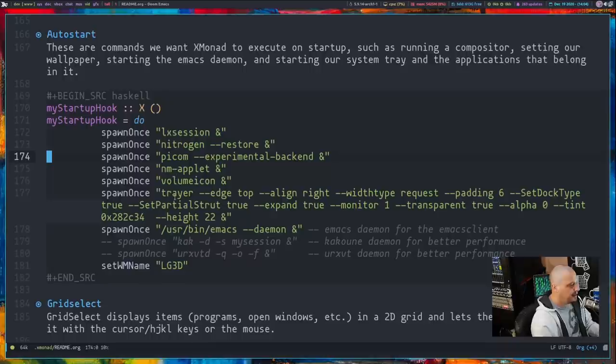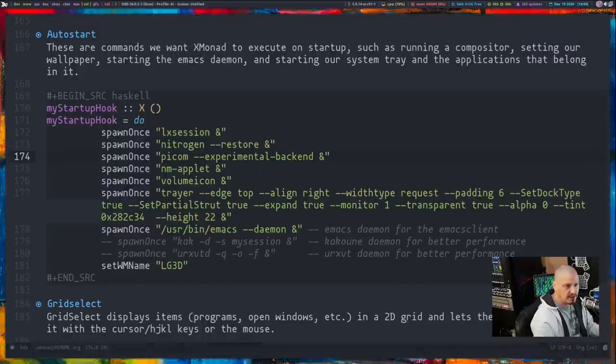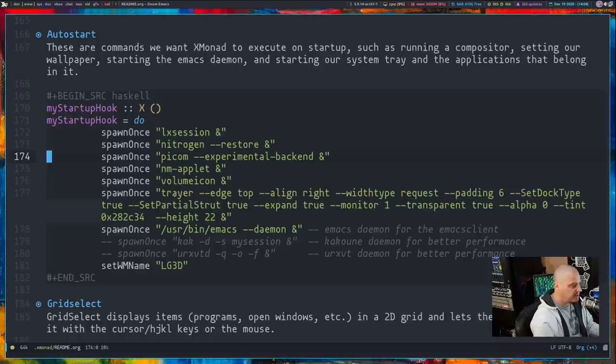Now, the next three lines of the autostart here deal with the system tray. So in Xmonad, I'm running the Xmobar panel. The Xmobar panel, by default, does not have a system tray. This part at the very end is actually not Xmobar. That is a standalone program called Trayer. And then once I have Trayer launched, I'm running the following system tray applets.